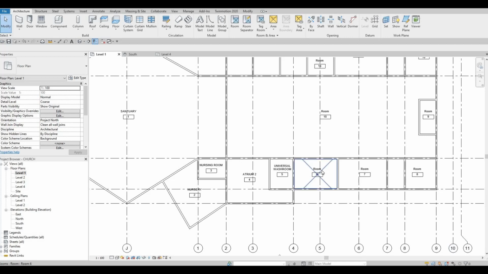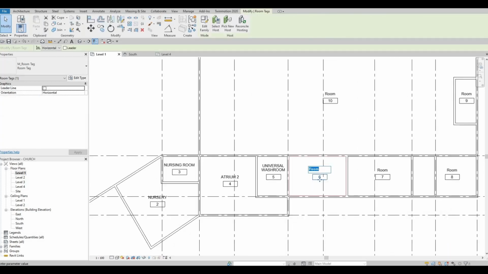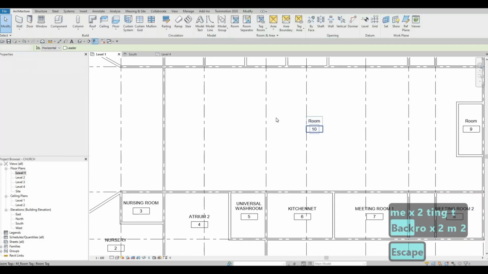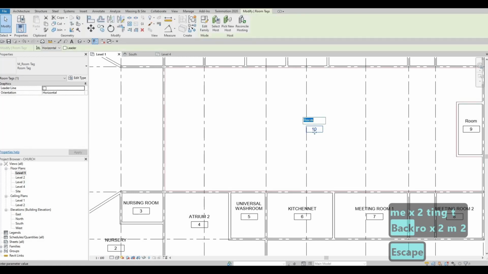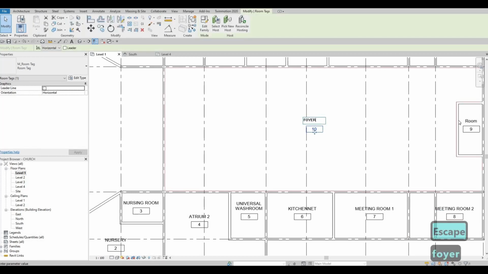And then we have kitchenette here. And then we have some meeting room number 1. And then we have another meeting room number 2. This will be our foyer. And then this will be our vestibule.